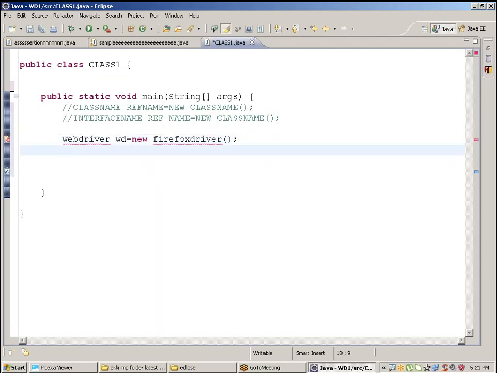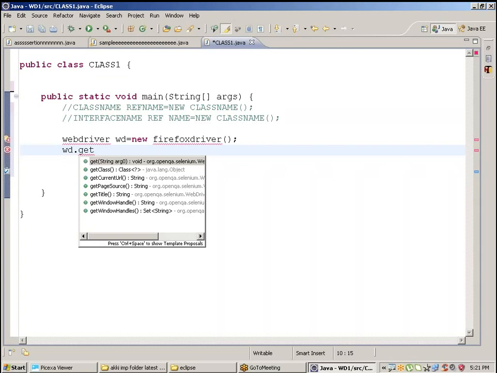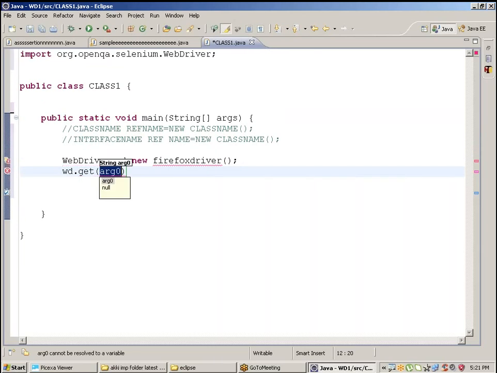If you want to work with any site, we need to write wd.get. We are using the get method. I want to work with Gmail, so http://gmail.com. Automatically Selenium WebDriver will open the Gmail page. This is the basic class.